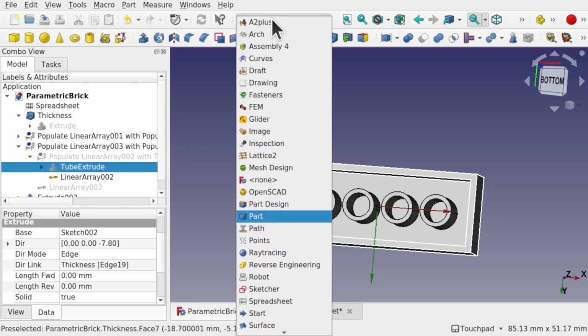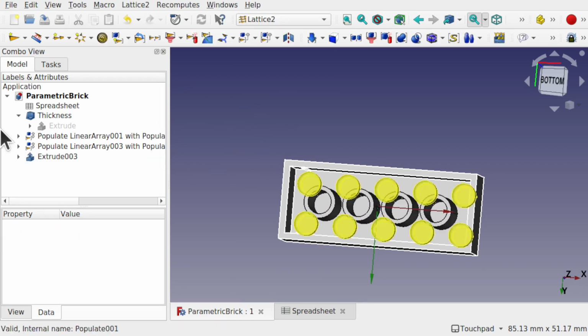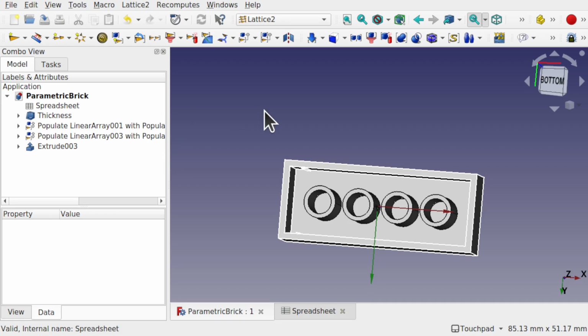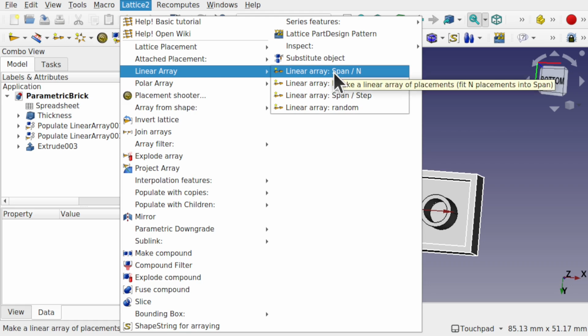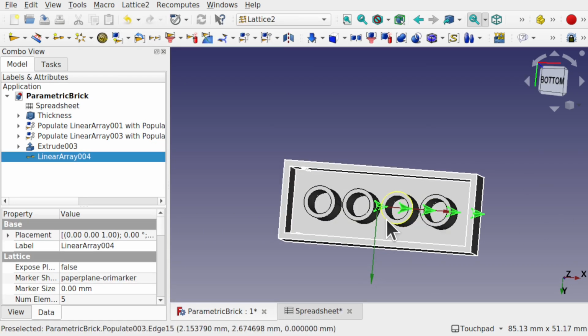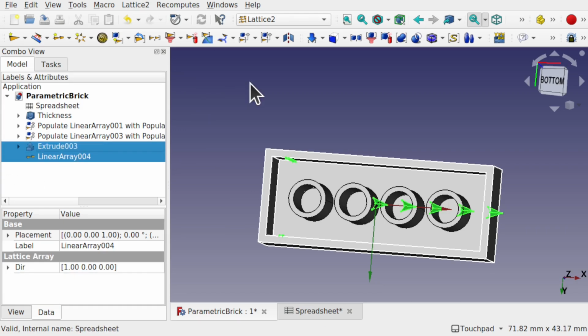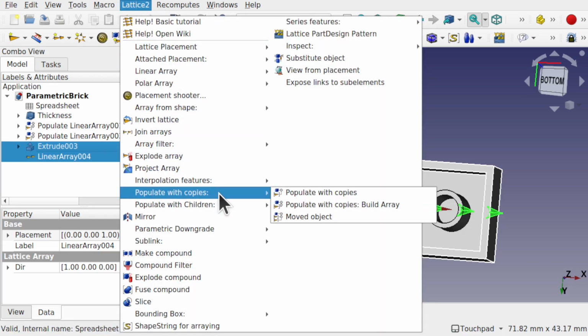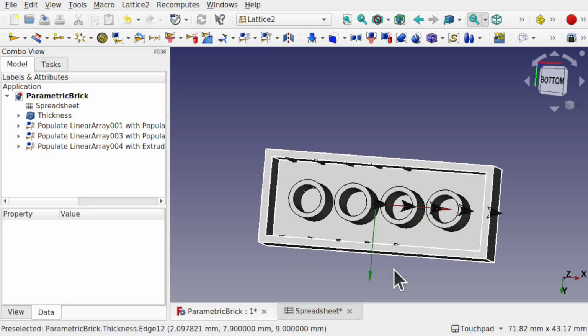I'm now going to use the Lattice2 Workbench. And again, I'm going to make sure that nothing is selected. Let's shrink these up so we can see what's happening. So nothing selected, just selected some blank space there. Lattice2, and we're going to come down to the linear array and the linear array span n. We've got that added to 0.000. Now we can add our formula to repeat this across this way. So let's first take the linear array and the extrude and come up to Lattice2, populate with copies, build array. Let's add those in there. Now we've got to figure out our formula.